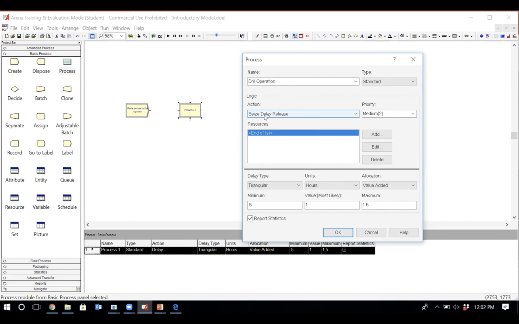Next is the delay time. So it's going to impose some delay on that machine. The delay time is basically the processing time. So the entity goes through some processing on that machine, and then the entity is going to release that resource, that drilling machine, and is going to go to the next operation, to the next module in the simulation. Okay, that's what basically seize, delay, release means.